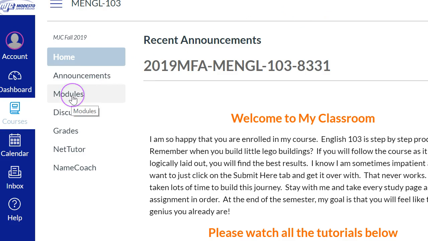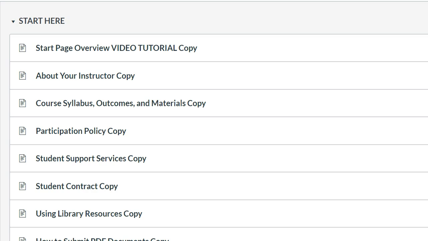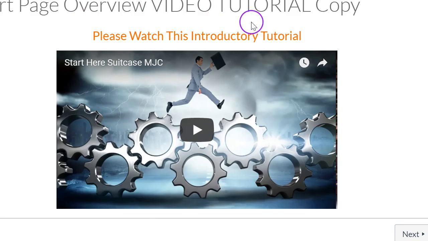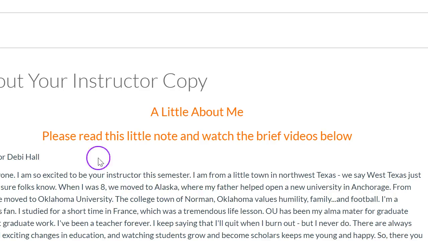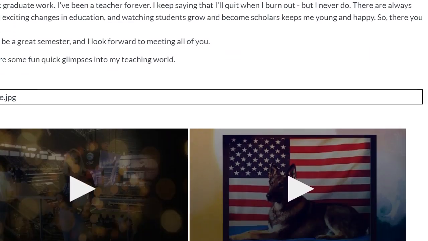Now, let's go on over to Modules. We begin with the Start Here menu, which you want to access. And let me show you how fun and easy it is to go through the course and make sure you never miss a page. We're going to click on this page first. Here you see an overview tutorial that explains how dates are open and so forth. But the tricky thing is clicking the Next button, because that takes you to the next page and you don't have to do anything other than read the page.